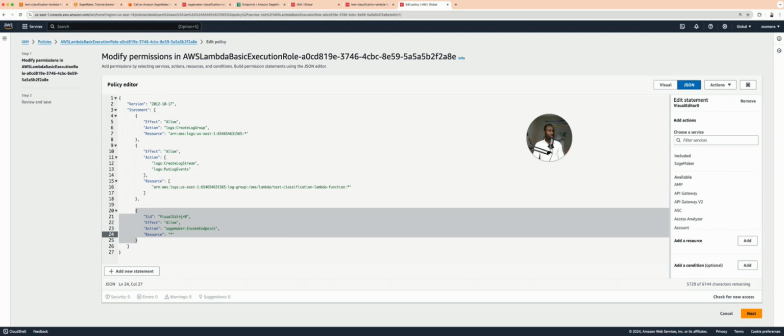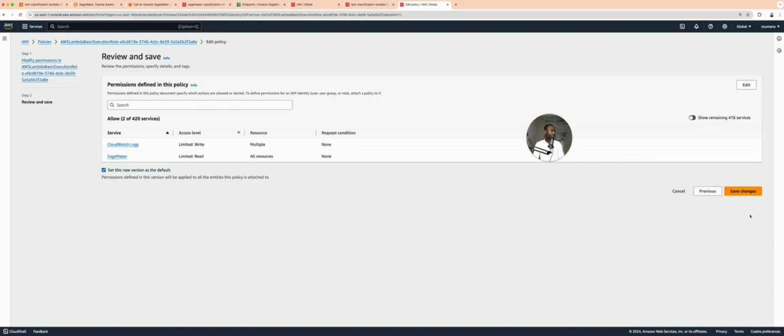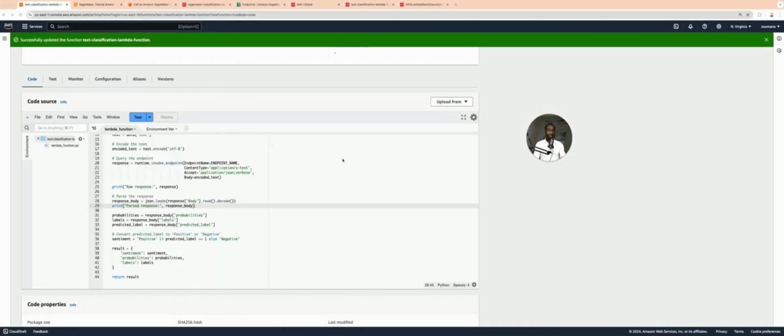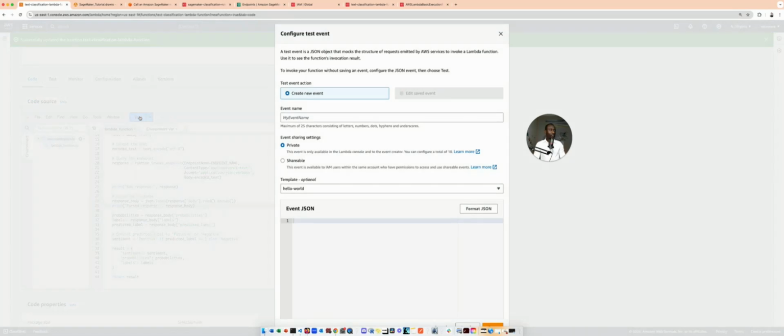So what we are giving here is the effect: allow our Lambda function to invoke an endpoint, which is a SageMaker endpoint, and it's going to have access to all the resources from SageMaker. Once we have that, then we select next, and finally save all the changes. Now that we have given Lambda the right to invoke SageMaker endpoints, we can test the Lambda function, and let's give the test event a name. Let's say test classification model.